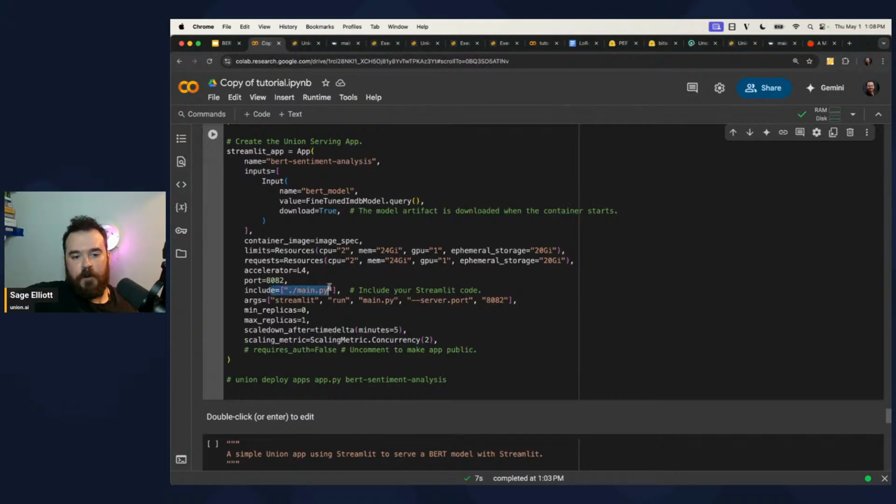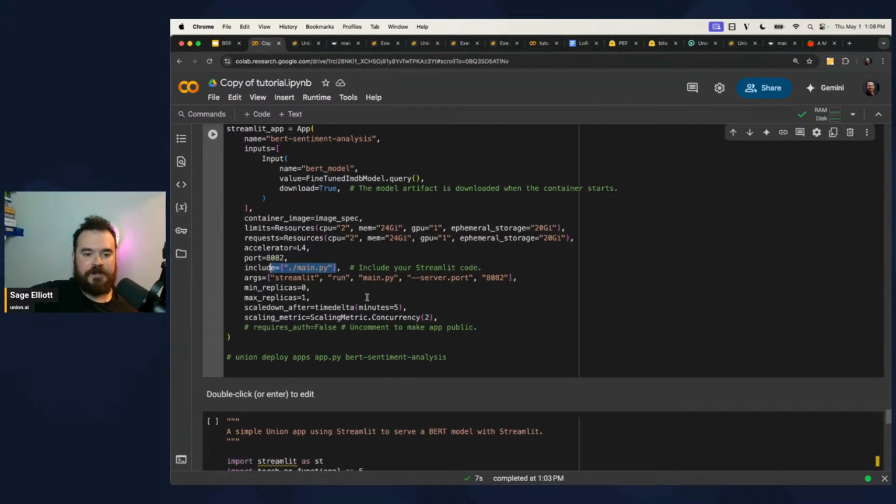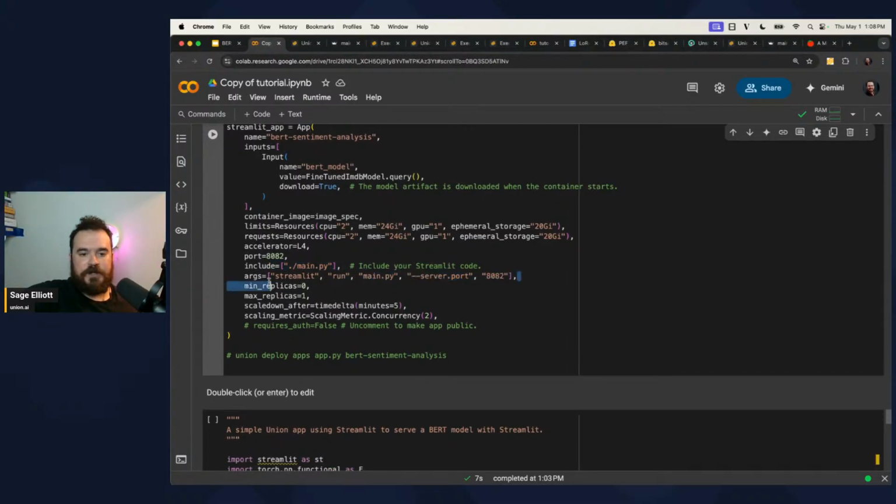We can include more Python files. So we're also including main.py, which we'll look at down below. That's actually the Streamlit app. So we have two different files here. This is declaring our app, and then the main.py is the Streamlit app that we're actually running. And then these are the arguments to get that Streamlit app running in this container.